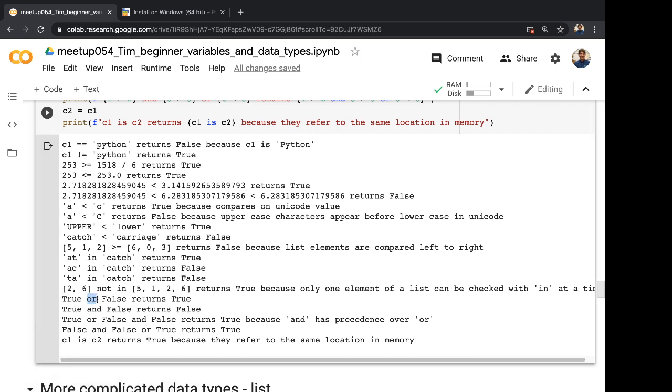We can use these logical ors and ands. So true or false returns true, true and false returns false, true or false and false returns true, because and has precedence over or. So that bit is worked out first, false and false, and so the result of false and false is false, and then true or false is true. So the overall answer is true. Similarly, false and false or true returns true.